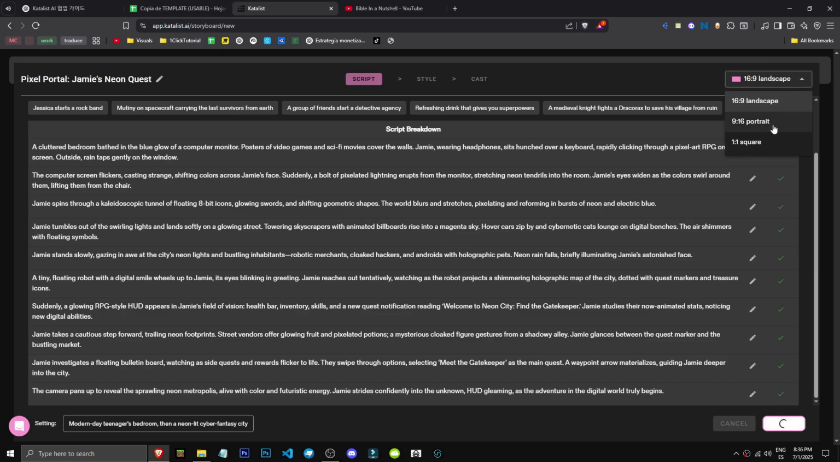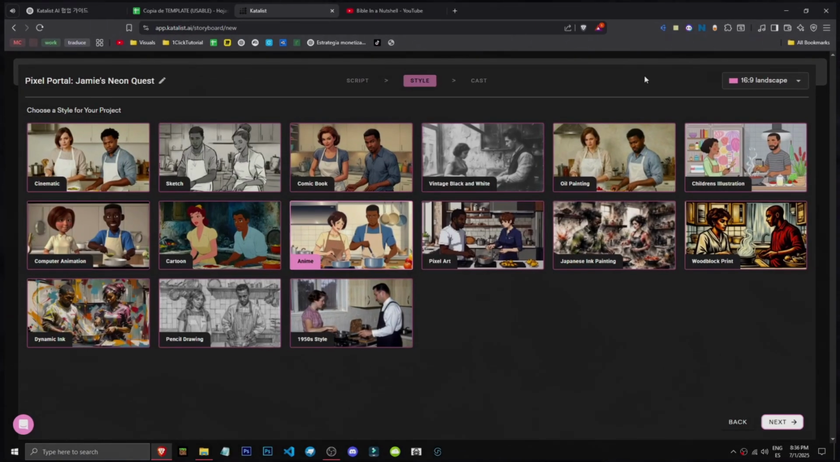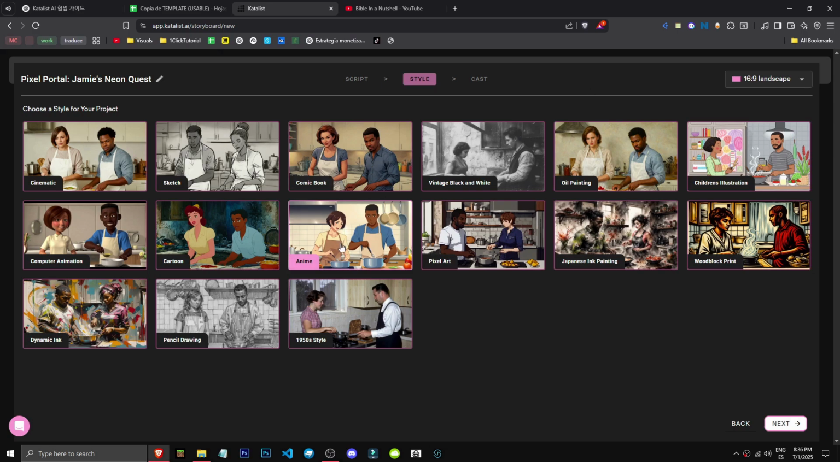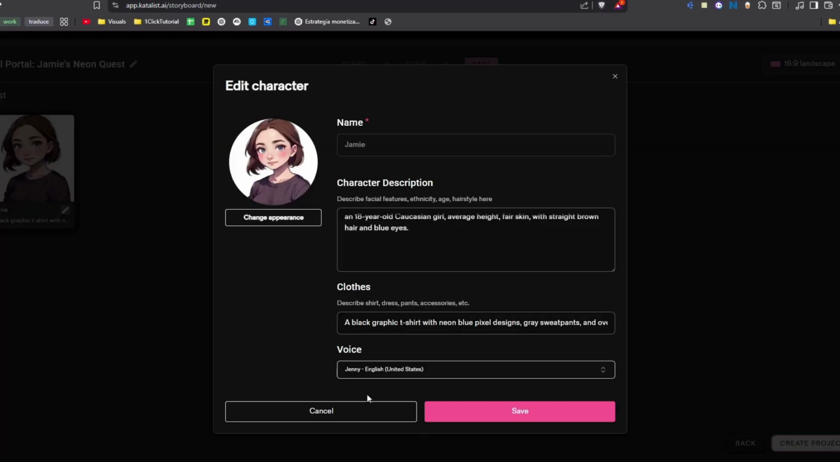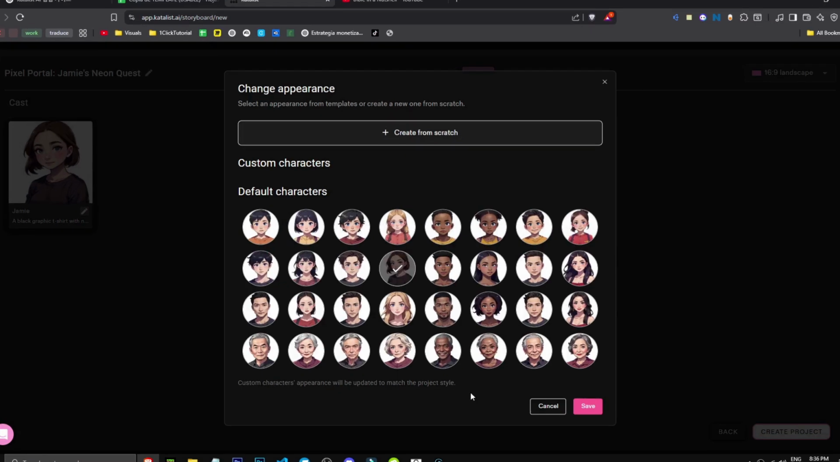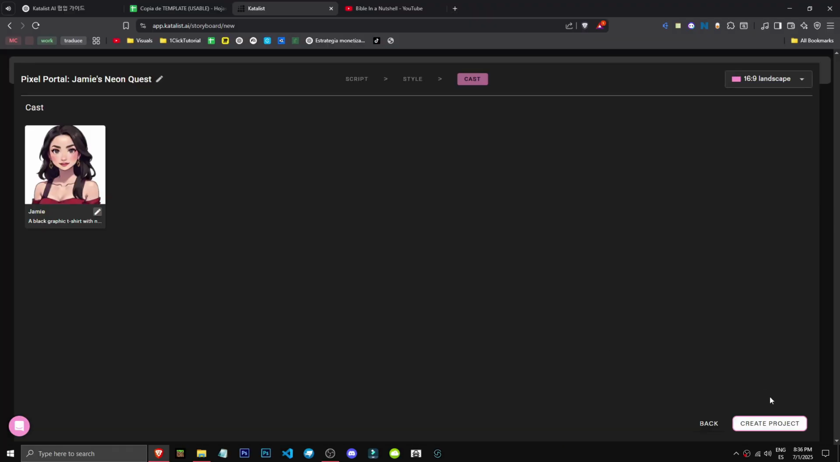Here we can switch to vertical if we want, okay? Here we'll choose the style since we're doing anime. Let's pick anime style, right? We have cartoon and comic book too, but let's go with anime, okay? We click next. Here the characters appear, which we can also edit, got it? And we can change the appearance if we want, right? For example, like this. We hit save and create project, okay?